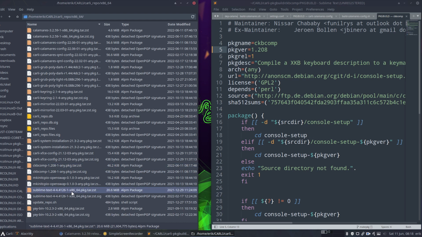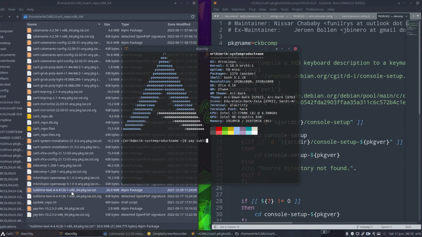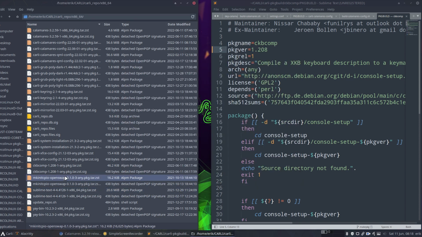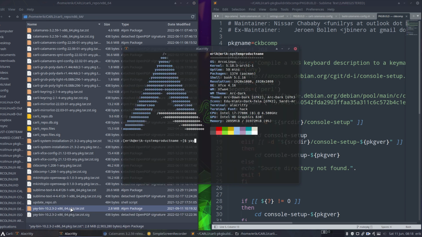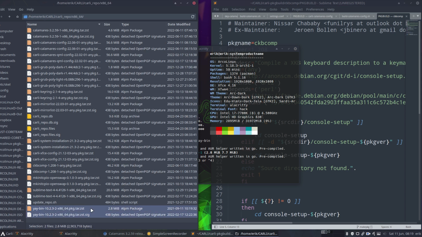This is Sublime text. Yay, Sublime text 4. Where's version 4126? 4126. Okay, that's good. Don't need to update that one. This is rarely updated since 2021. Right, so it stays the same. Yay bin is probably updated. Yay bin. 11.1 and here is 10. Okay, so yay should be updated.